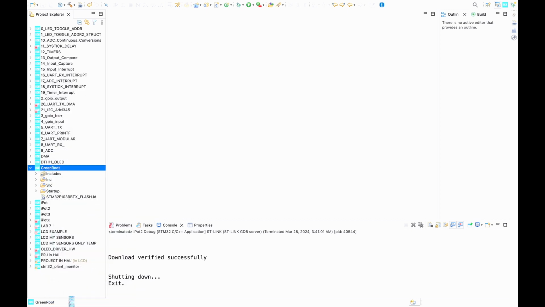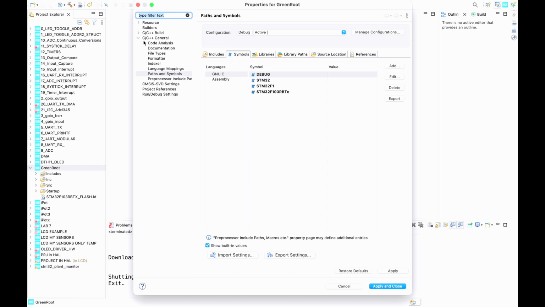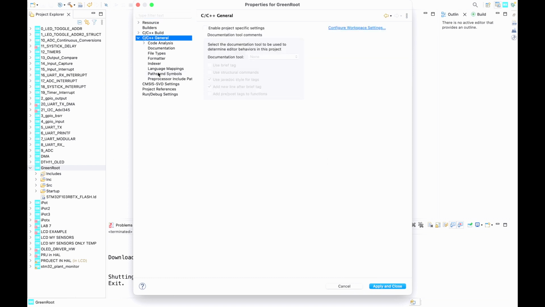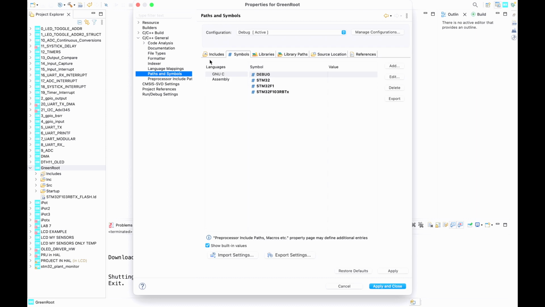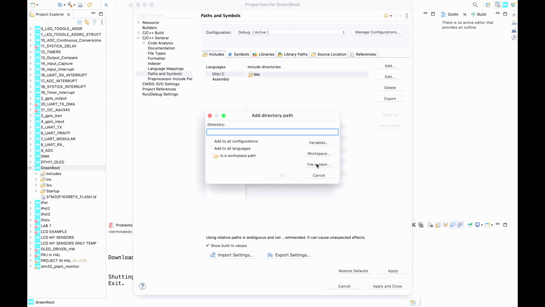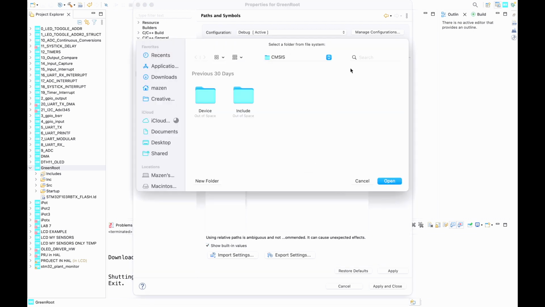I'll go to properties, C/C++ General, Paths and Symbols, say include, and here I will add some files. Go to the file system and I will search for my chip headers. I will include that in the GitHub as well. I'll go to CMSIS, Device, STM32F1, include, and then I would say OK.